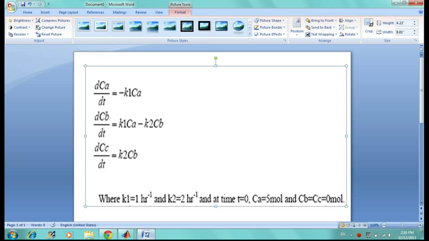This video shows how Simulink is used to solve ordinary differential equations for a given system. Assuming that the system has these ordinary differential equations after the modeling of that system, with given information like initial concentrations of each component and the values of the rate constants of the reactions.